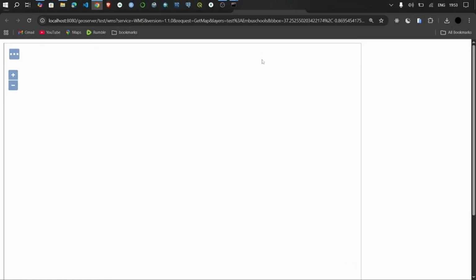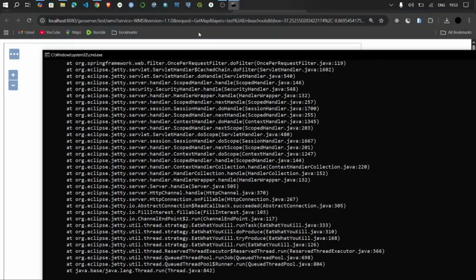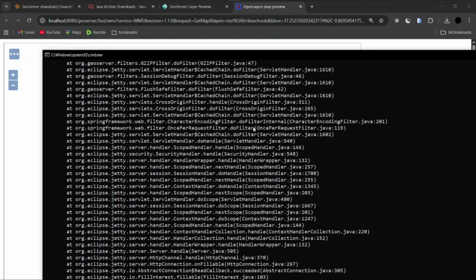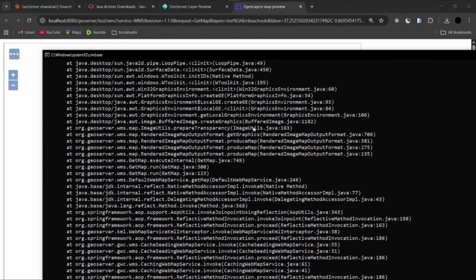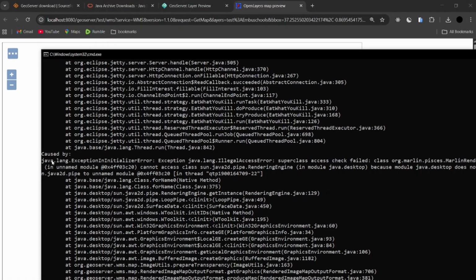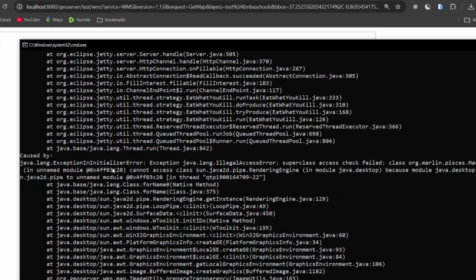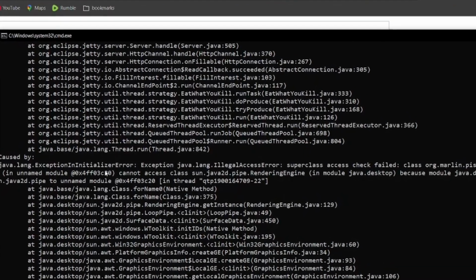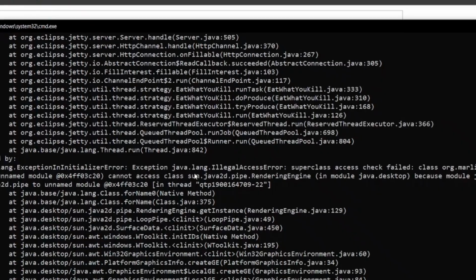And so since I have clicked on that, if I just go back to the shell, you can see here that we got some errors. Don't be afraid to look at the errors you got. So you can see here, this is caused by a Java language exception in initializer error, exception Java language, and so on and so forth.